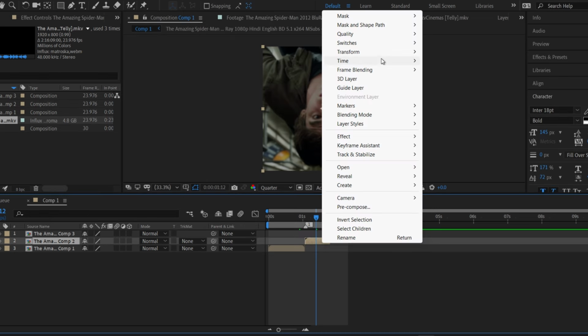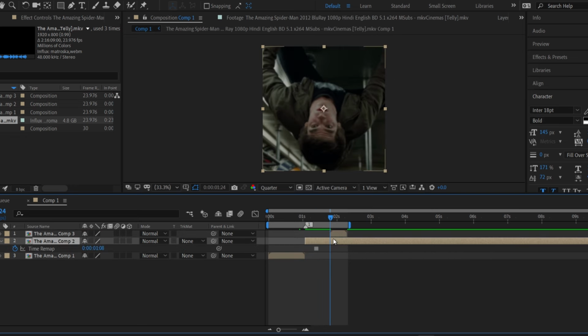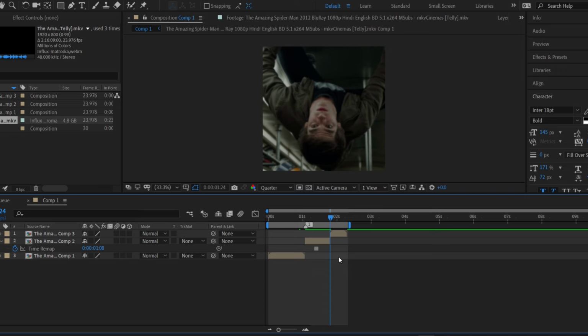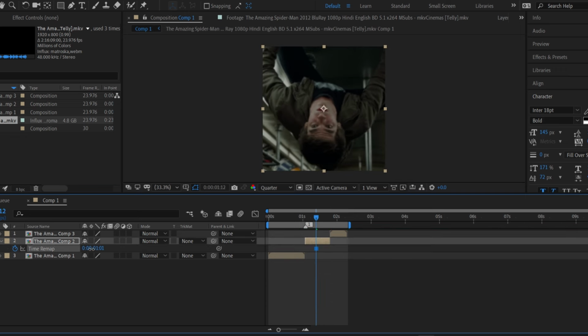Freeze frame for mass transition. Take your third transition layer and duplicate it. Place this duplicate in the middle of the timeline. Right-click, Time, Freeze Frame.